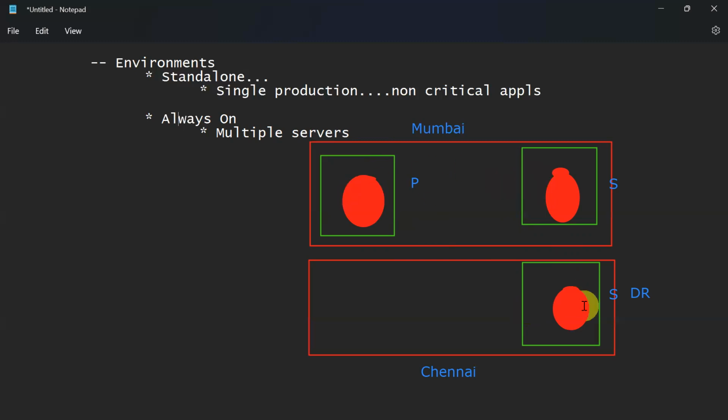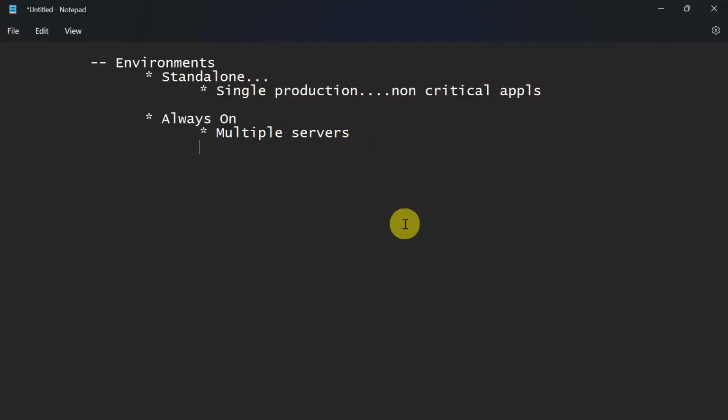Just understand it indirectly: same copy, like Data Guard, I think in Oracle, Active Data Guard. So here we have always on. All this I will show you practically. Don't worry, no need to worry. If you follow what I'm discussing, it is enough for us for working as well as to handle the interviews. The third type of environment today is the SQL cluster environment.